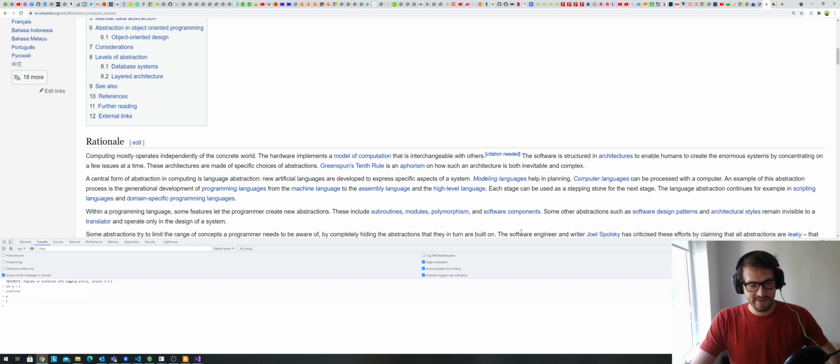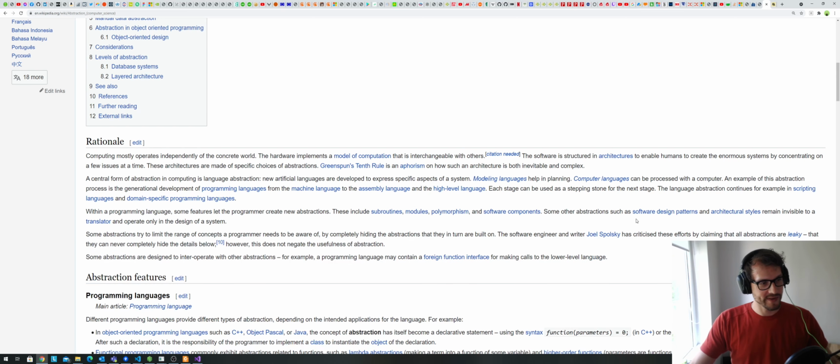So I think this is a great way to explain this, just going through different levels. And again, as I said, two keywords.